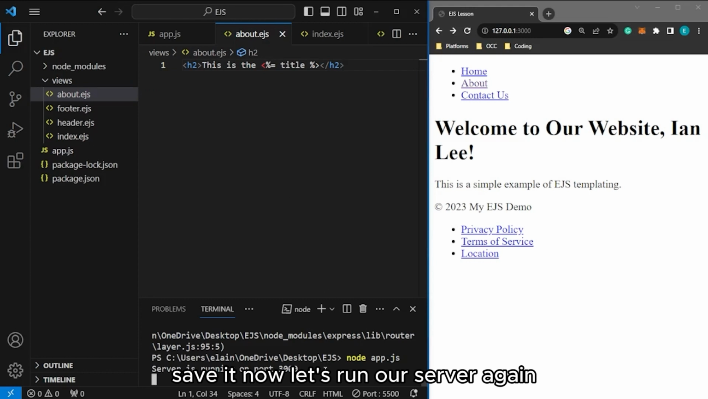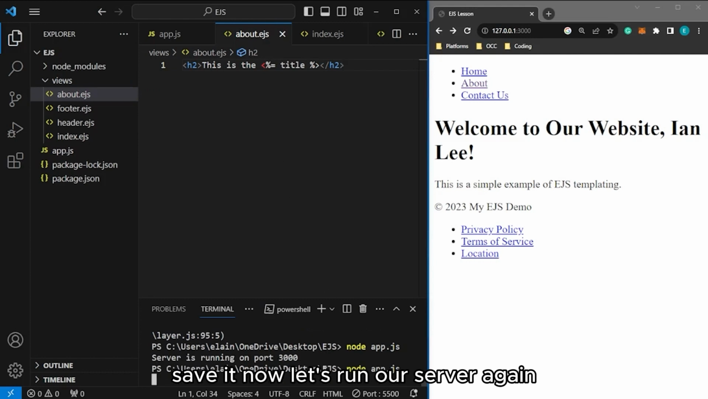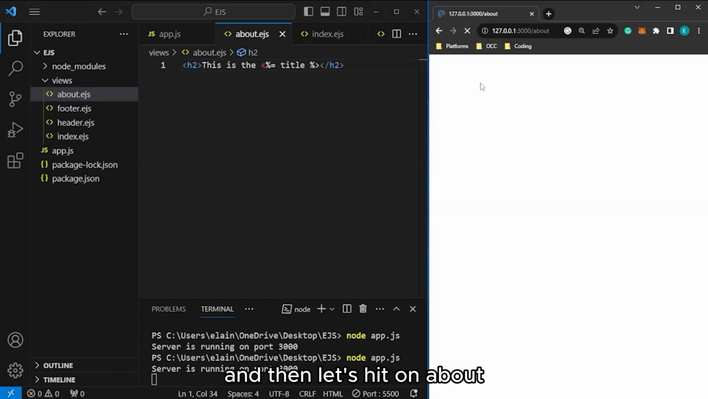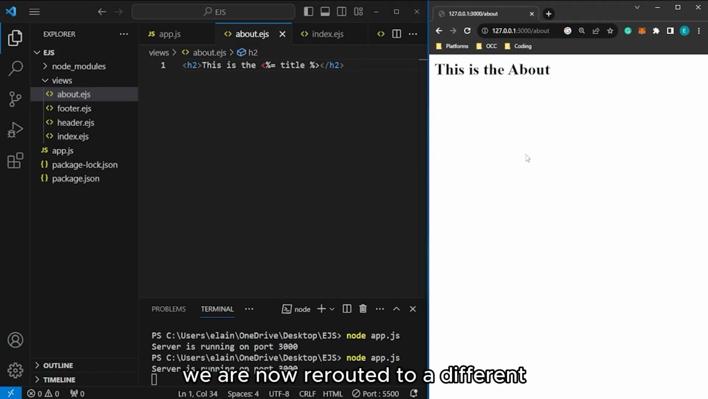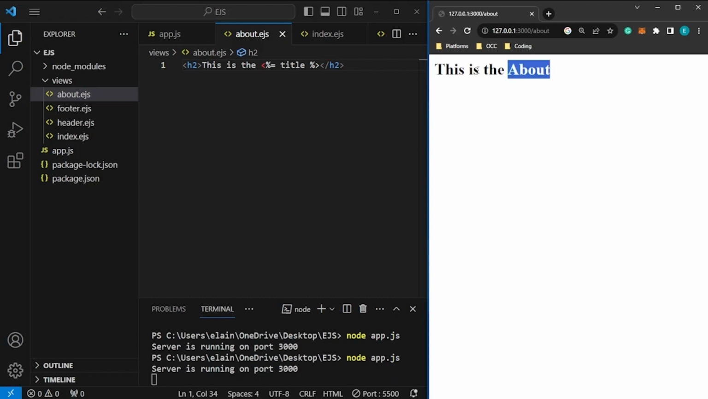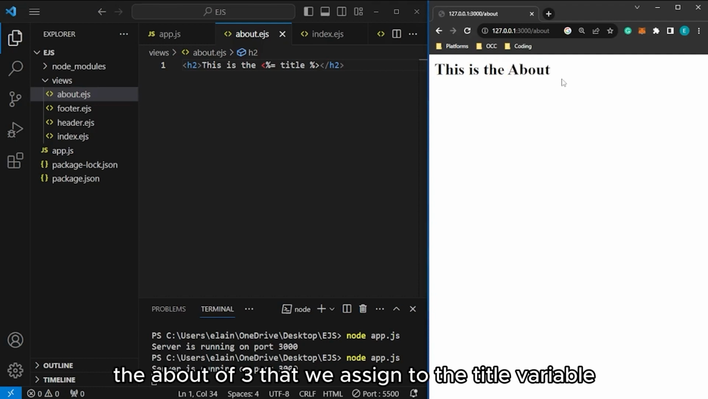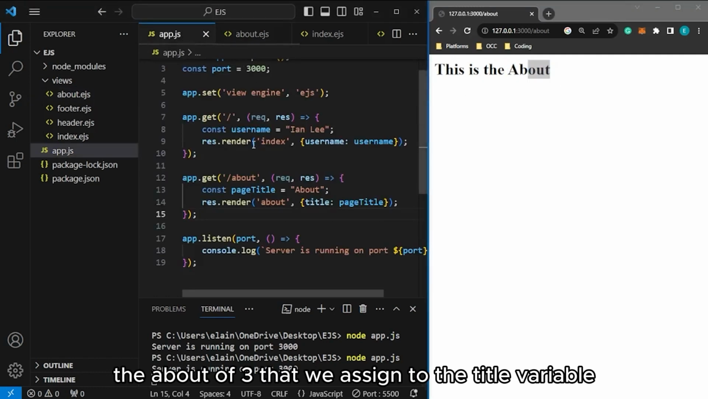Save it. Now let's run our server again, and then let's refresh this, and then let's hit on about, and then there you have it. We are now rerouted to a different web page on our project, and we are now on the about page. As you can see, it successfully rendered the about string that we assigned to the title variable.